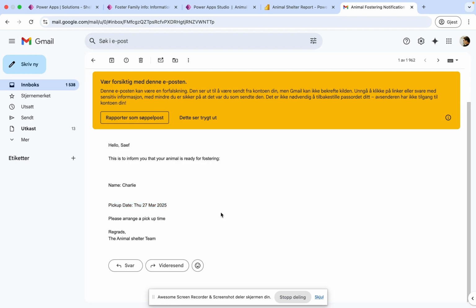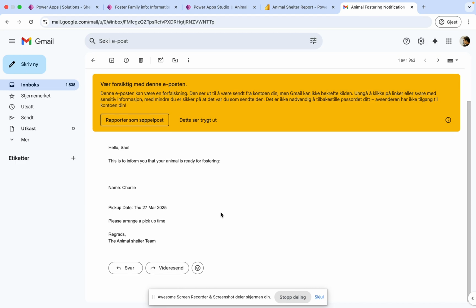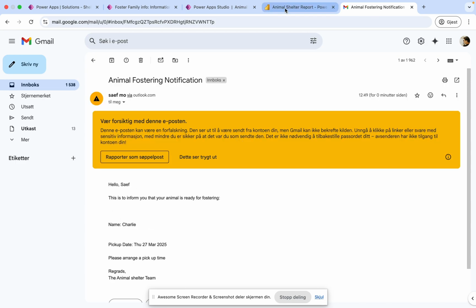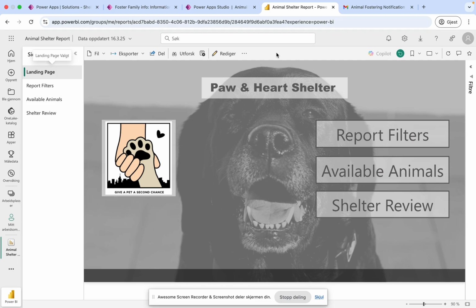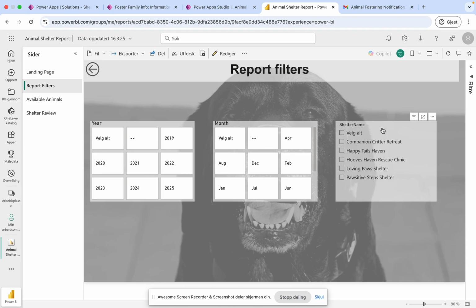Now let's see the power of Power BI. This is where we get some great insights into how our shelters are performing. The Power BI reports consist of three pages: animal filters. This lets us filter animals by year, month, or shelter. I will just leave it as it is.